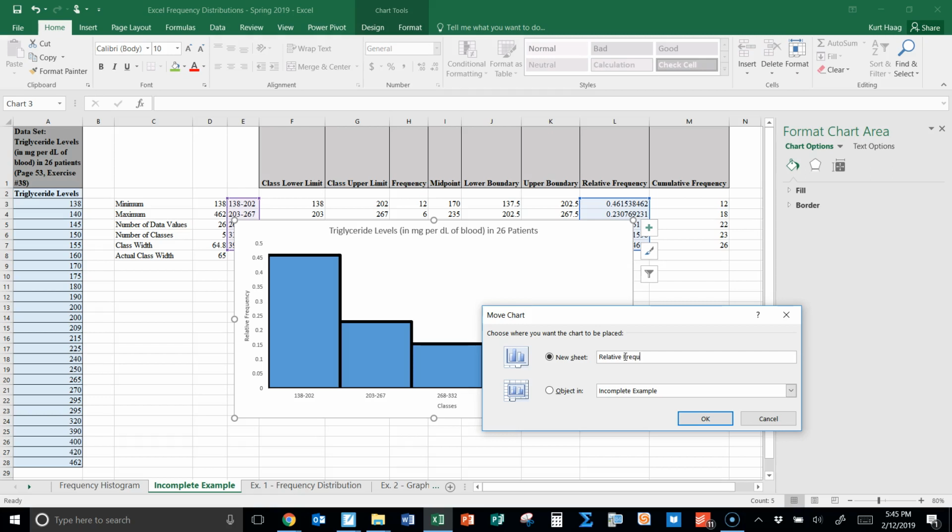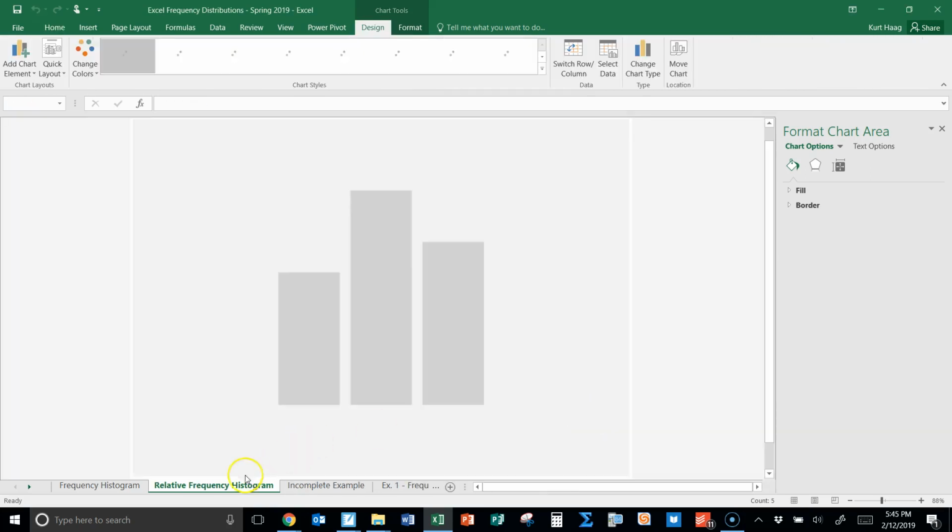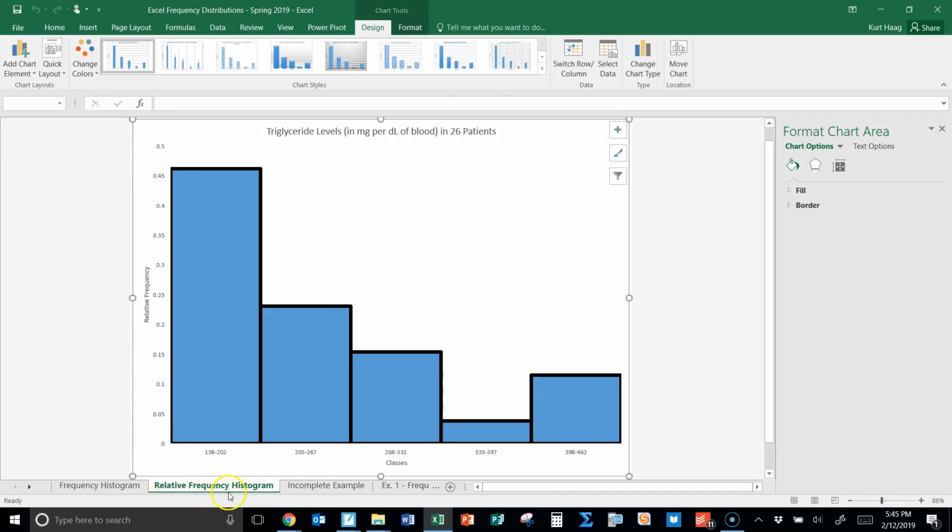So I might call this relative frequency histogram, and then hit OK, and what it does here then, it creates a new tab in Excel in which you only see the particular graph, the relative frequency histogram.